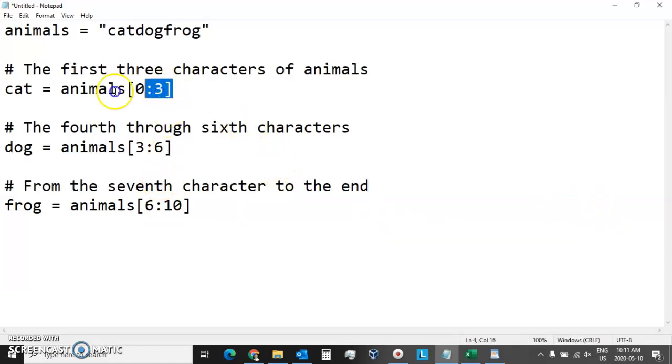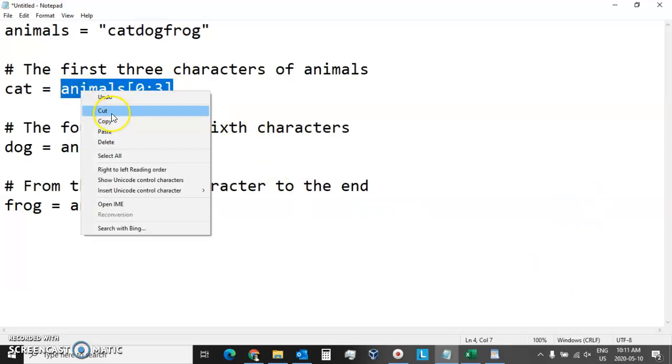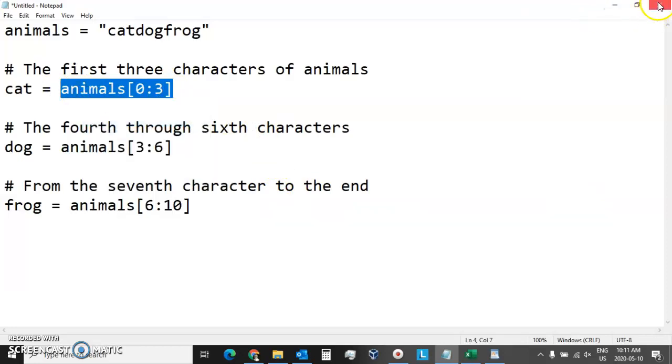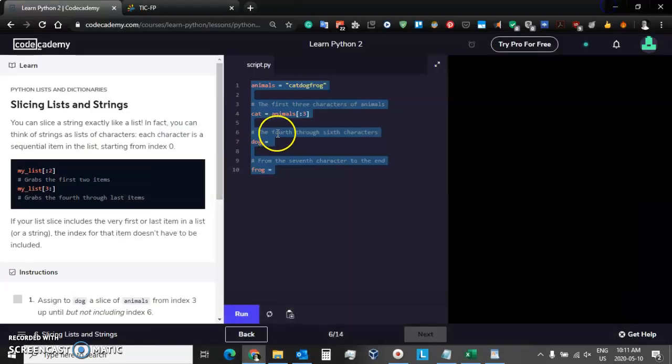So let's go ahead and copy these things in. So we'll copy 0, 3 for animal, and then we're going to continue up. So the 4th character has index value 3, and we're going to go all the way up to the 6th position.